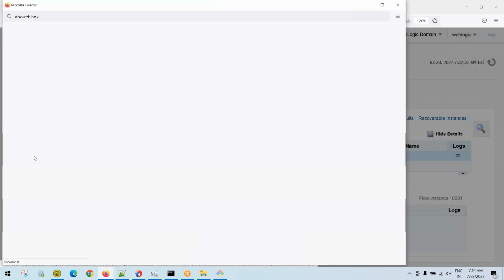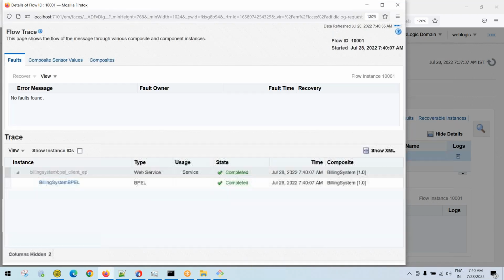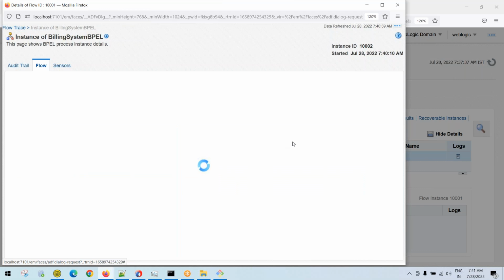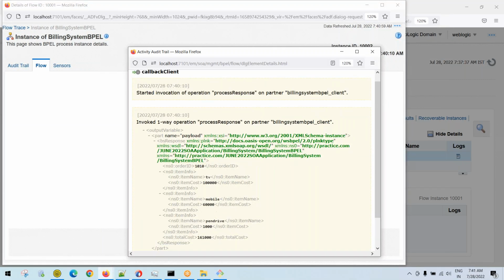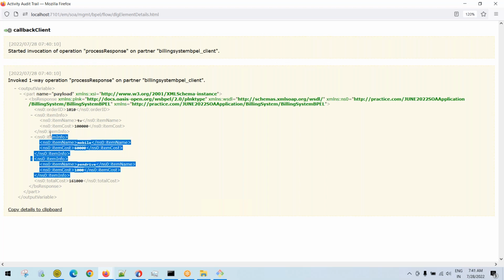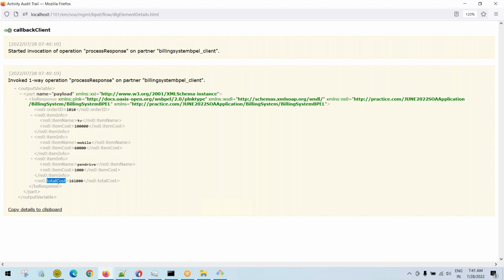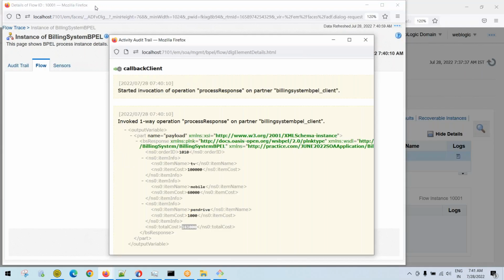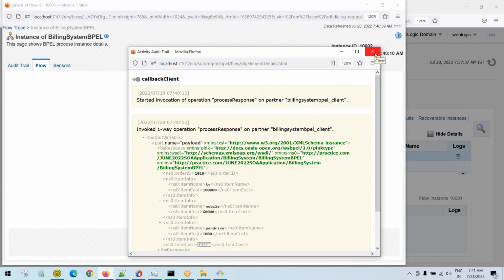Go to your instance. In the instance, you can see the BPEL process. Go to the last activity, which is a callback activity, and you can observe the output here. So we got the BS response, which contains order ID, item info, all item info we received, and then we got the total cost as well. Any questions as of now? No?